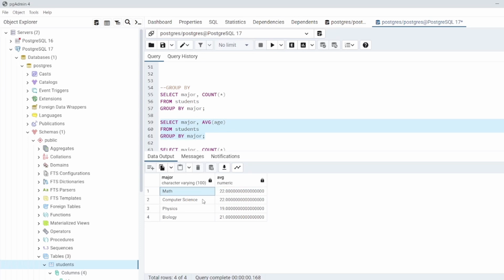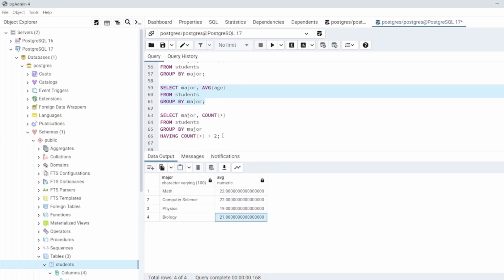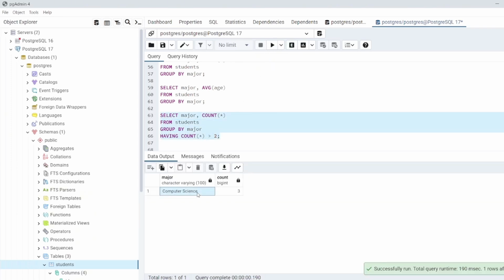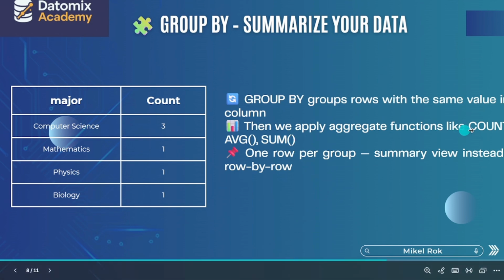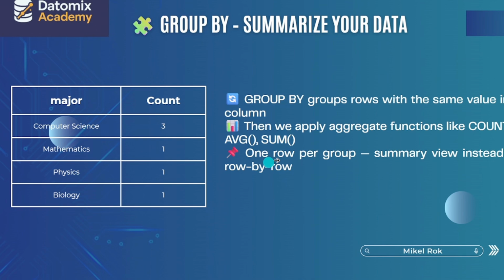If you want to filter the groups, not the rows, use having like this. For example, having count star is greater than 2. By adding this, it will only show majors with more than 2 students. So remember, group by is equal to summarize by category. And we can use functions like count, average, max, sum with group by. And we need to use having to filter groups. And if we want to filter rows, we need to use the where clause.